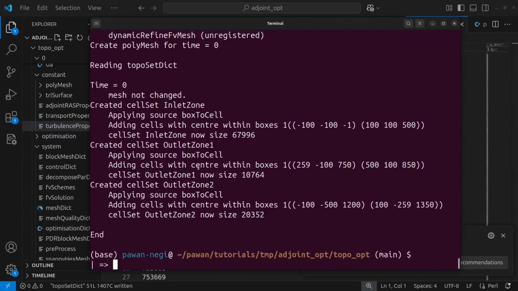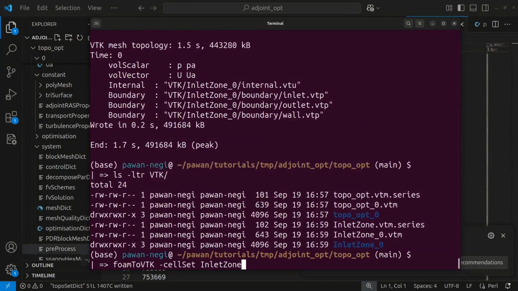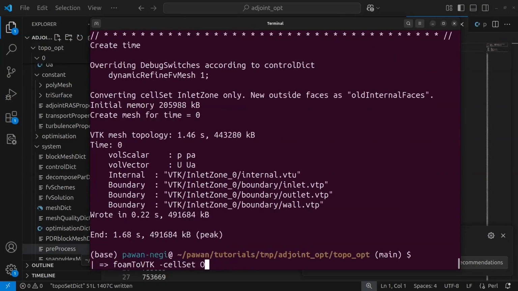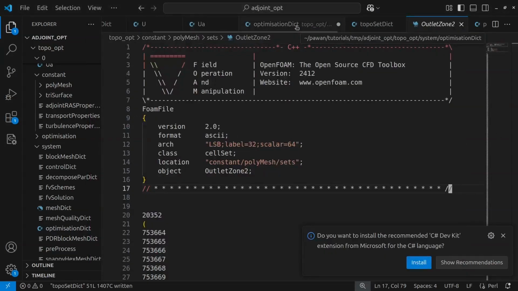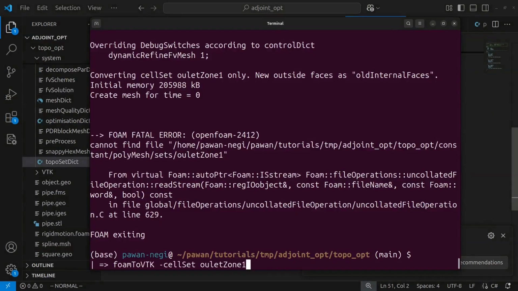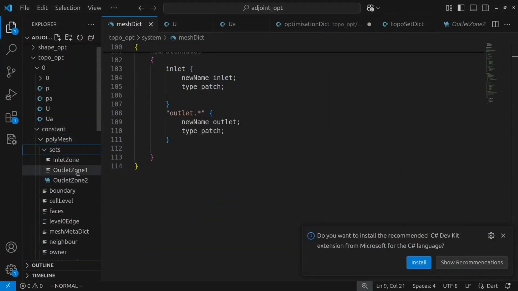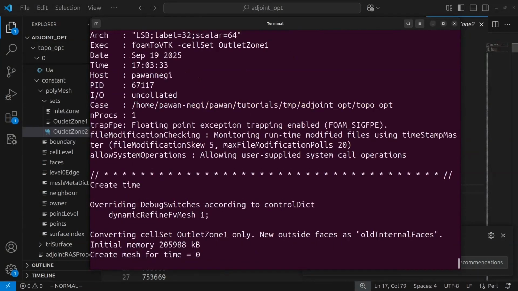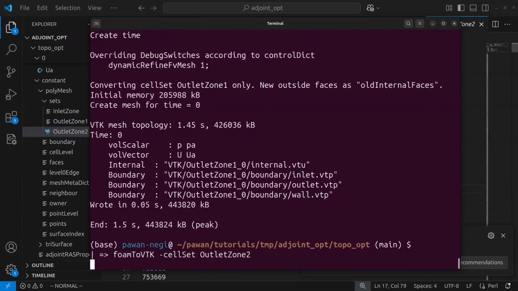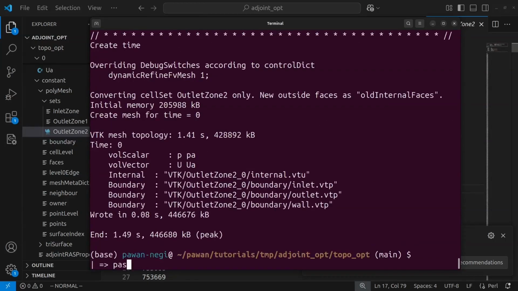Now we can write OM to VTK. You can type this to output each zone. Output zone 1. O is small. We can output this outlet zone 1 and outlet zone 2 as this, and then let's visualize them.